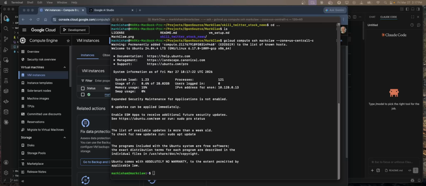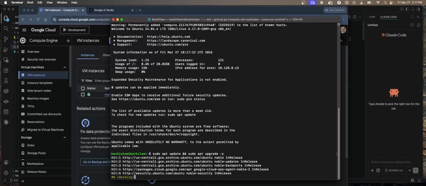So the first step is to update all the system packages, so apply the latest security updates. This is going to take a minute or so.